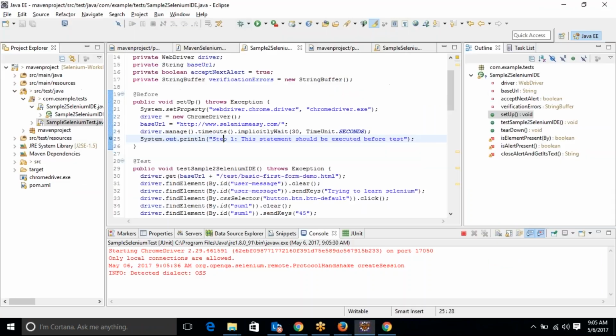Surender, I just want to make sure why this error is coming in the console: protocol handshake, create session, info detected dialect OSS. I'm getting the same error here. Yes, this is not an error. This is a warning message. Okay.